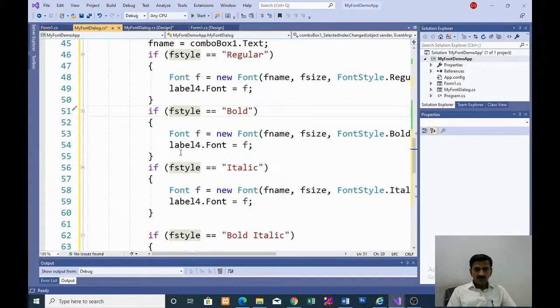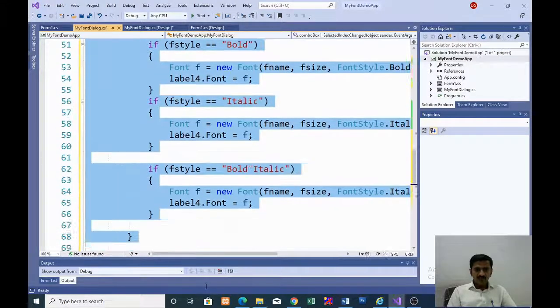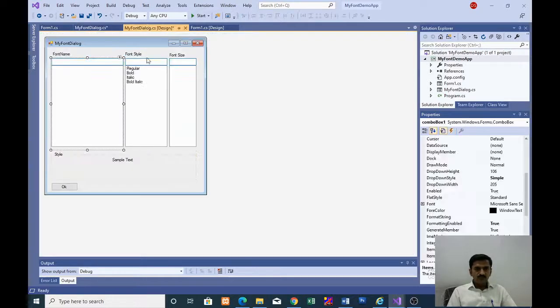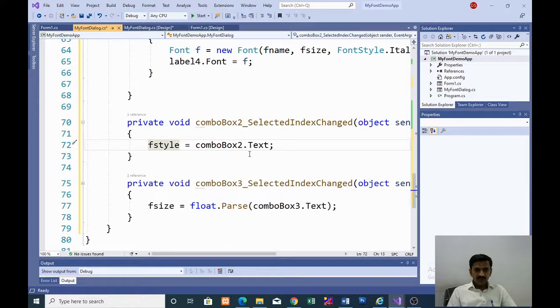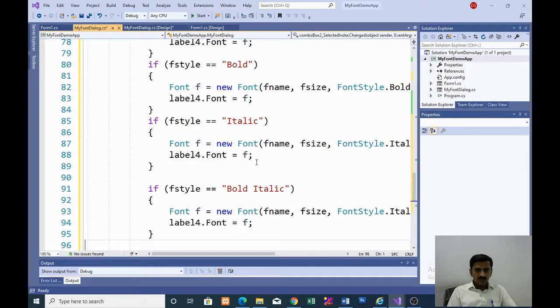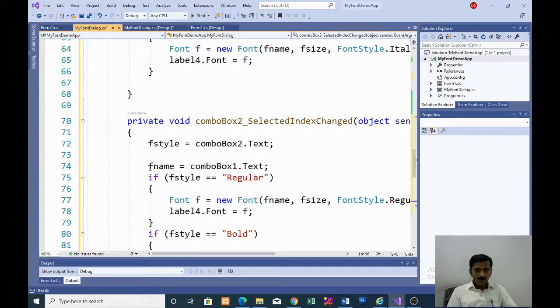So I am making a copy of this code. I am just copying this code, okay, and then I am moving toward the second combo box. I am directly pasting that code here. So I need not use this f name here. I am getting f style here, okay, whatever the style is there, I am getting the f style, font style.